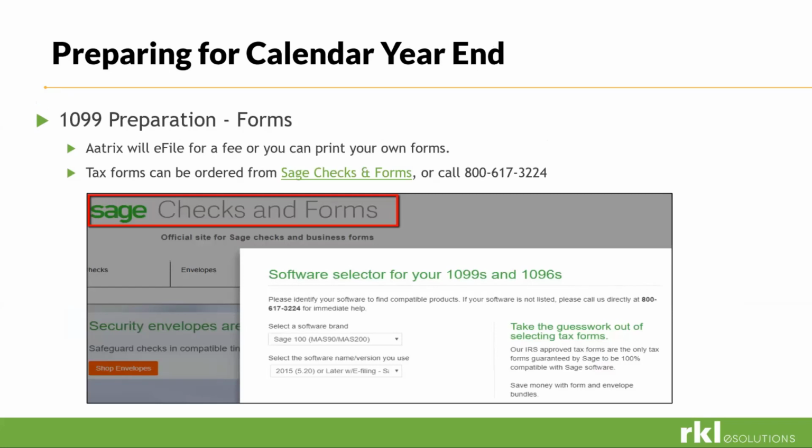You can electronically file your 1099s, or you can order forms. If you order forms, you can either go to Sage Checks and Forms on Sage's main website, or you can call the 800 number listed and order forms through them. And the same stands for W-2s as well.